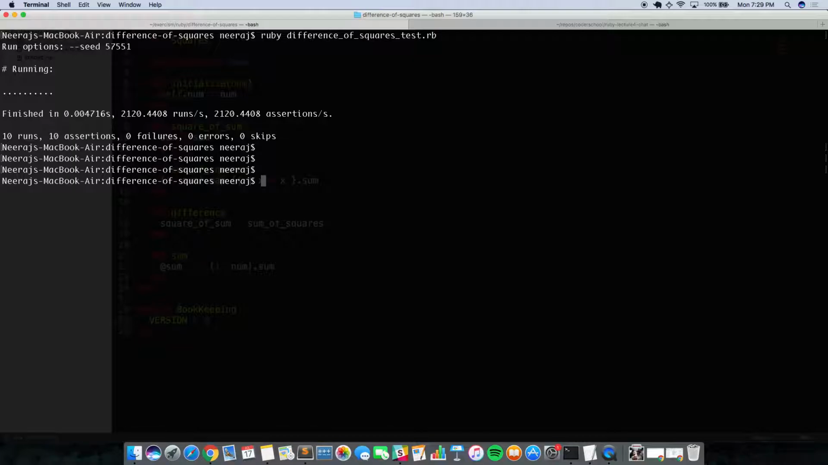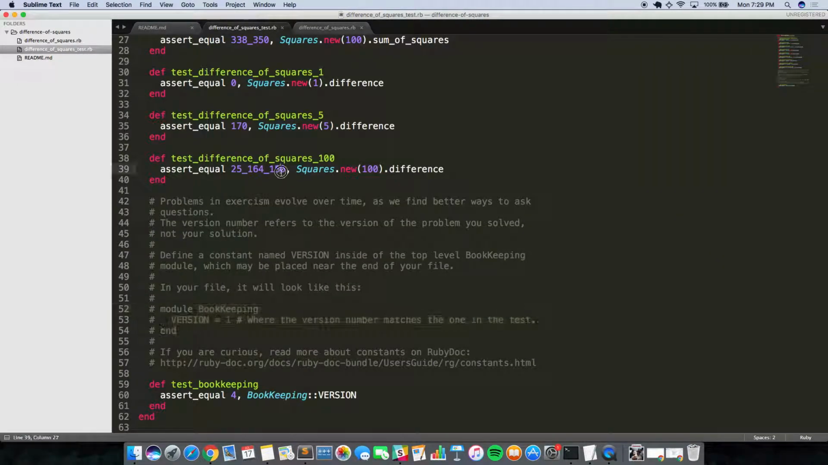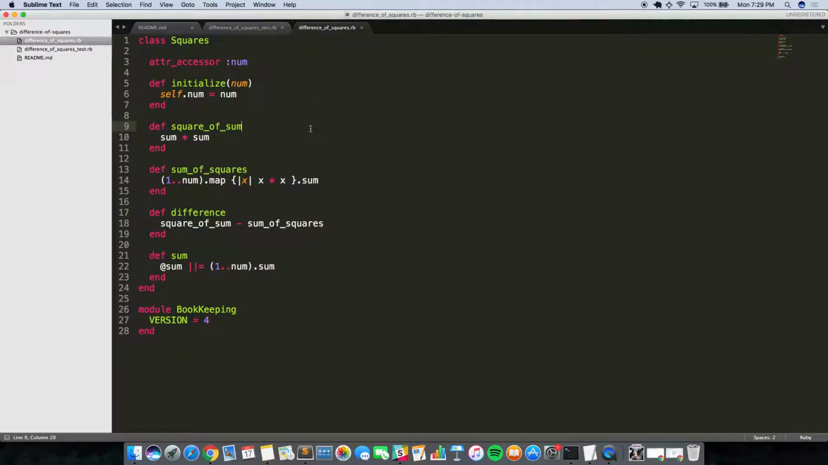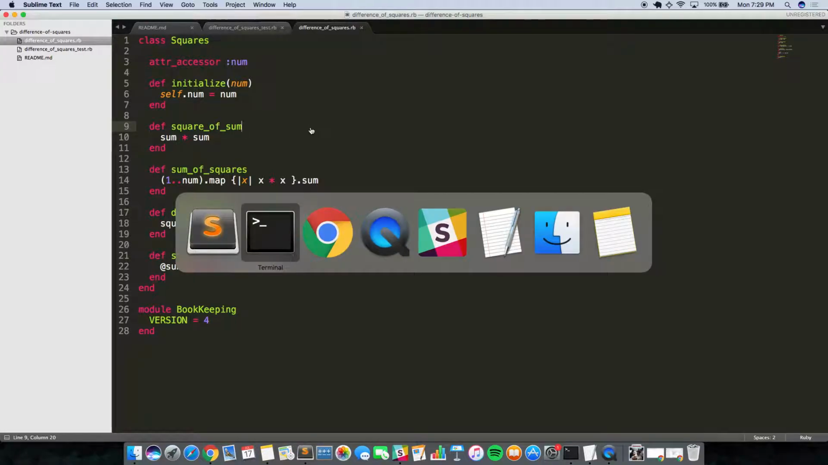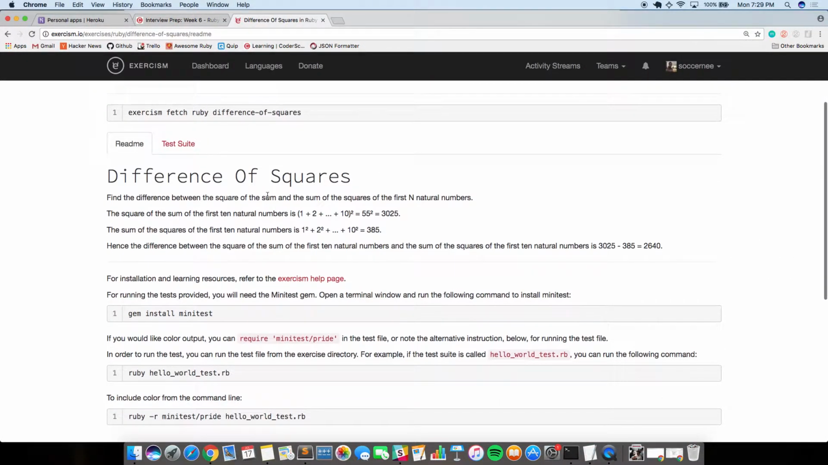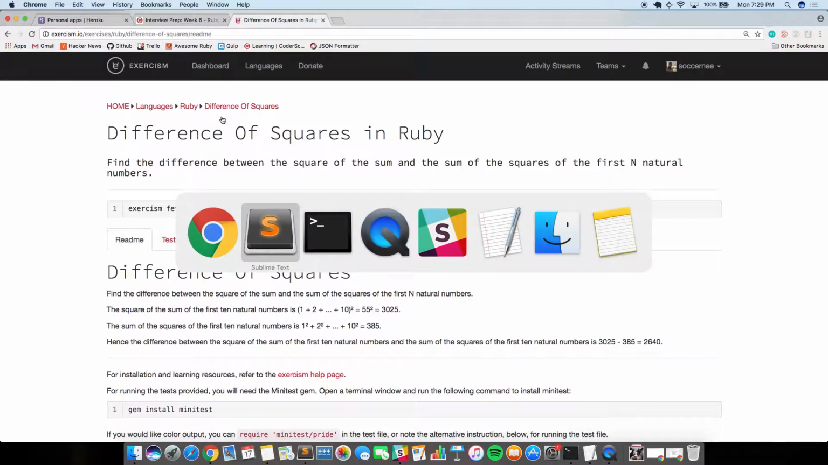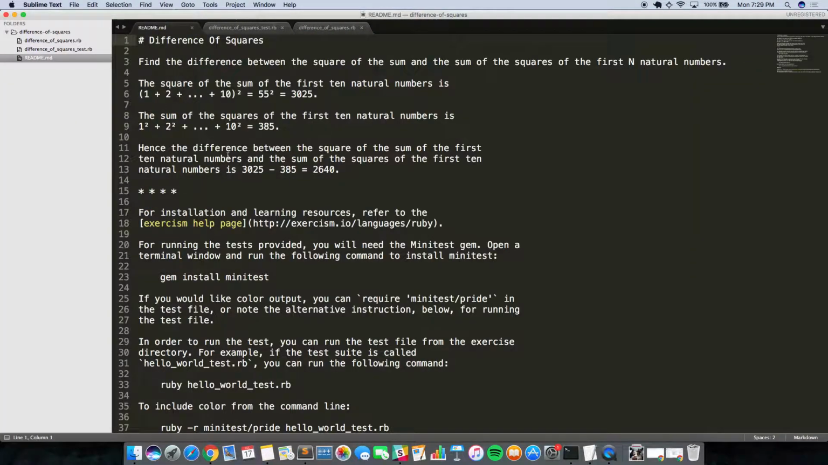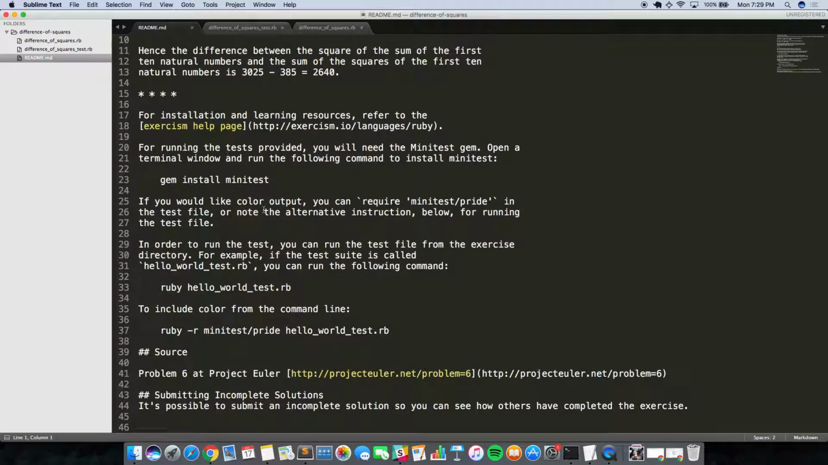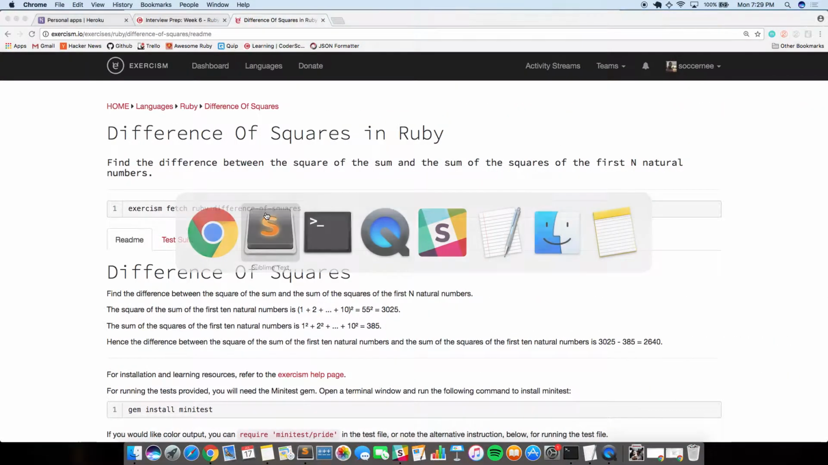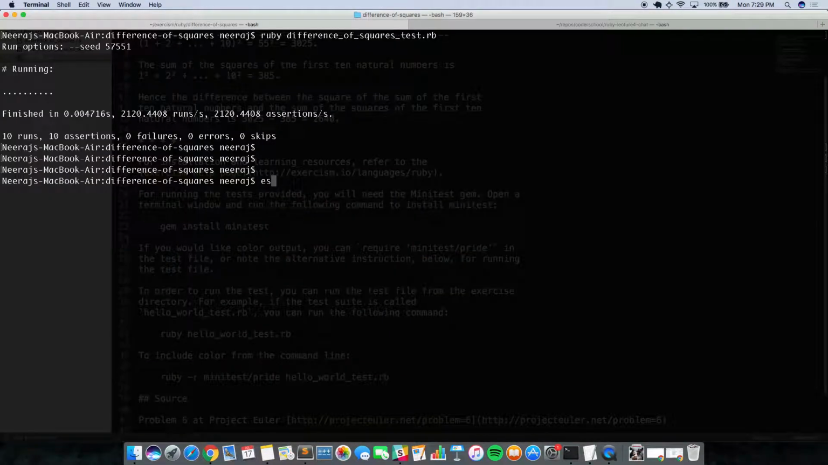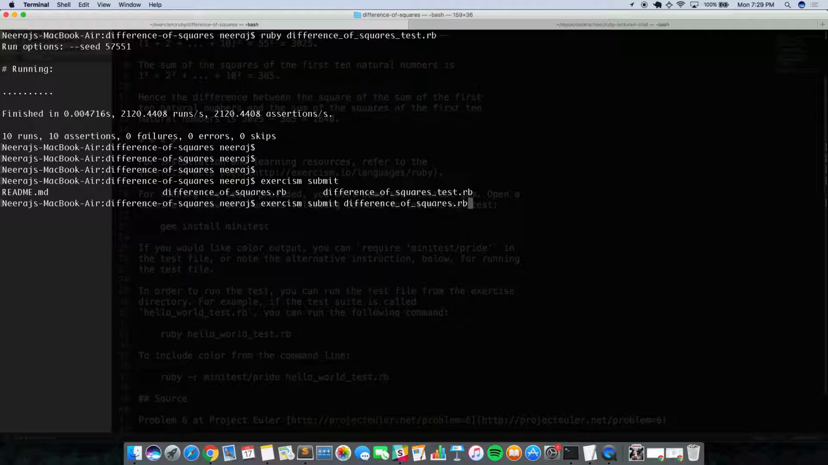That's fantastic. So, right, we kind of use test-driven development to write out some functionality here. We maybe can make this better, right? But let's publish it and see if people give us feedback or responses. So I believe the way to publish it is with submit. Let's try this. Submit, and I want to submit difference of squares.